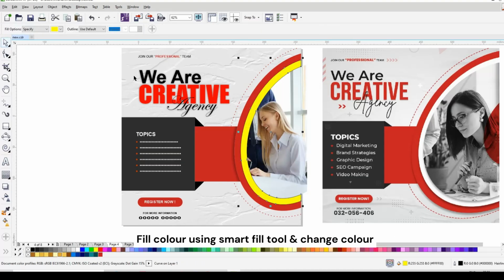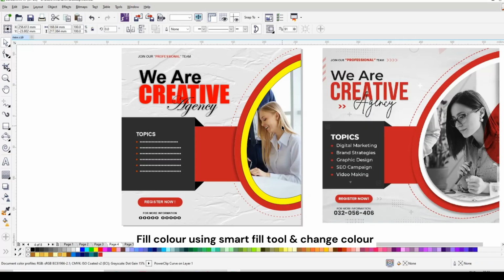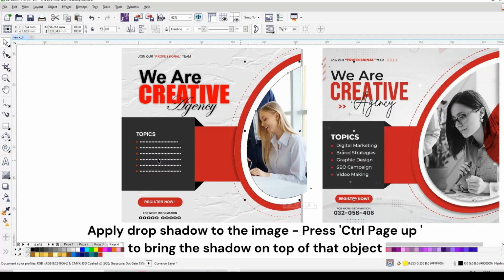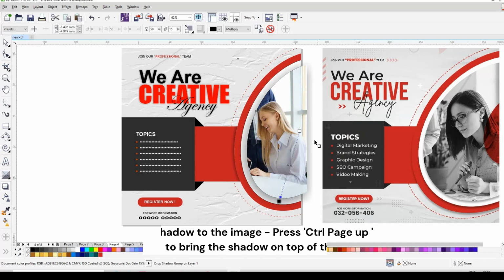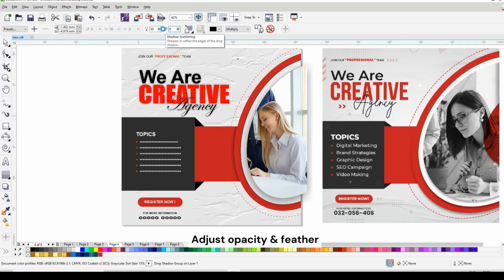Fill color using the Smart Fill tool and change color. Apply drop shadow to the image. Press Control Page Up to bring the shadow on top of that object. Adjust opacity and feather.